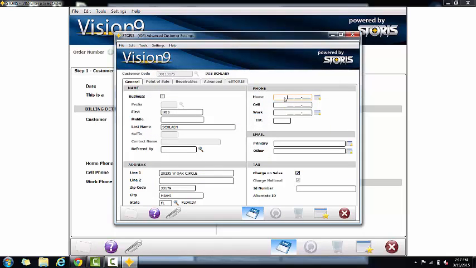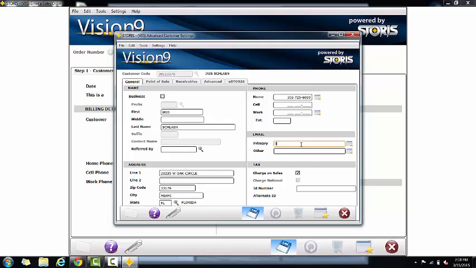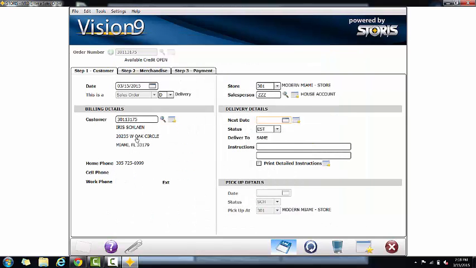Phone number: 305-725-6999. You do not need to put tabs between them. You can fill out the cell phone, work number if you have another line, primary email, SAZUL, IRISAZUL@AOL.com. And this is the basic customer information.